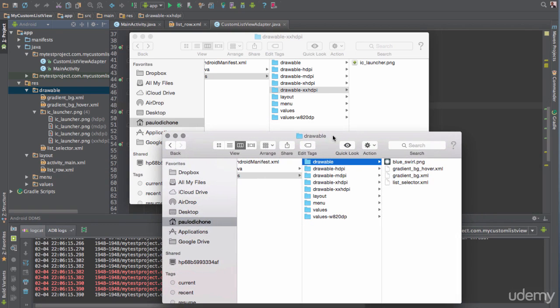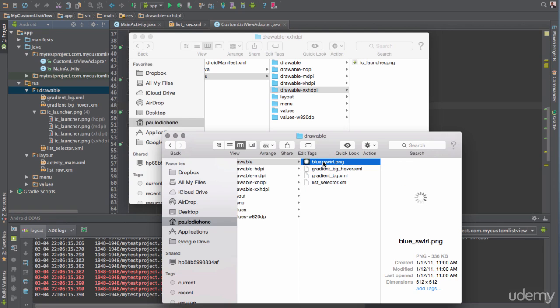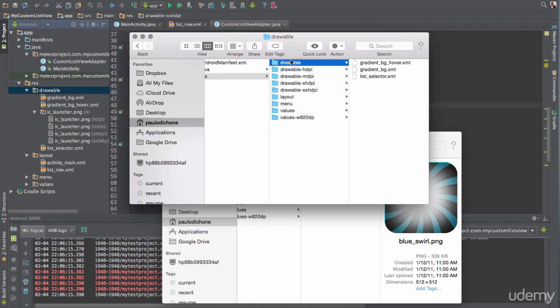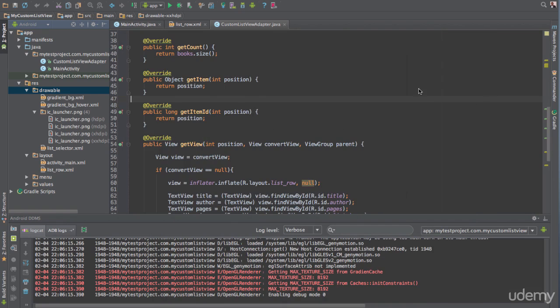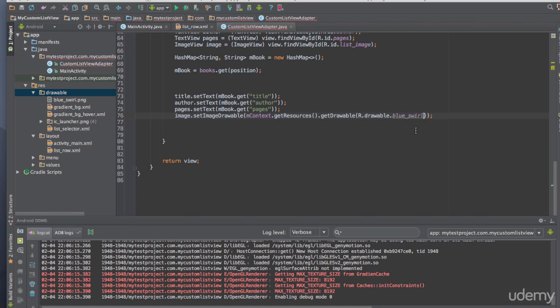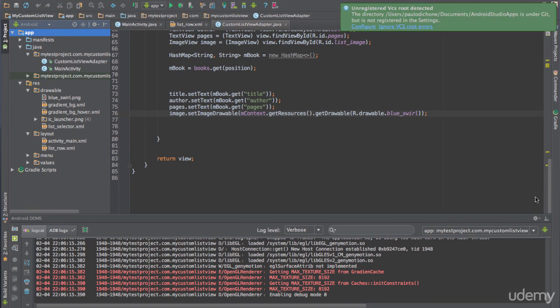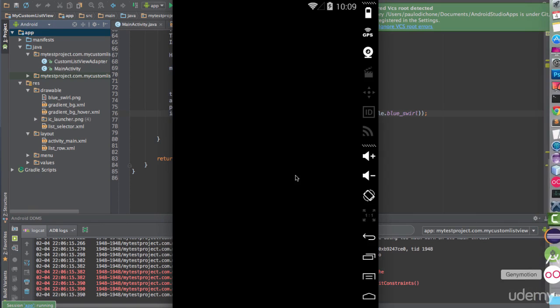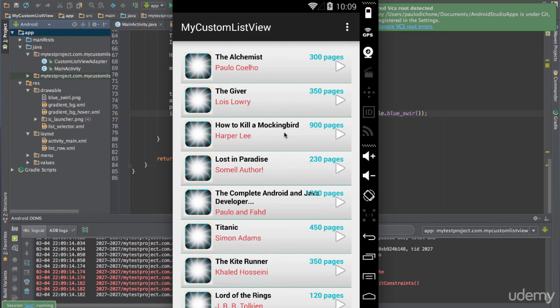So I've got both here. What I'm going to do is take this blue swirl PNG and copy that, go to drawables here and then Control V, and there it is. Perfect. And I'm going to go back to our custom list view adapter and reference that. Okay, so set that. There we go, blue swirl. All right, so we save that and let's run one more time. All right, now it's running. Let's take a look.